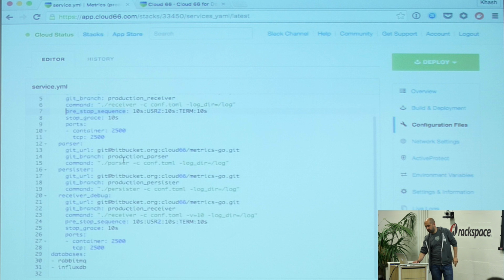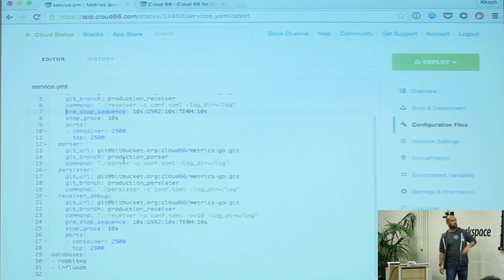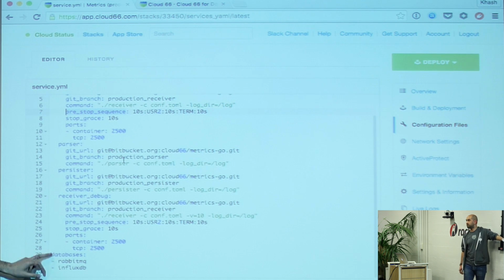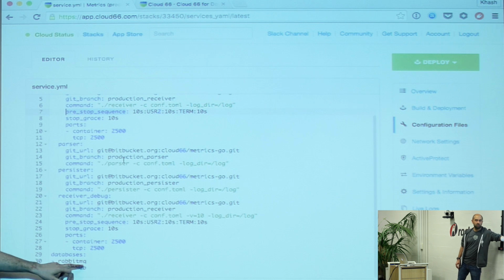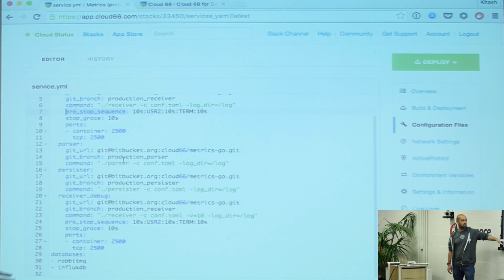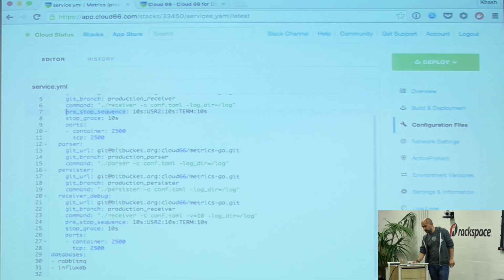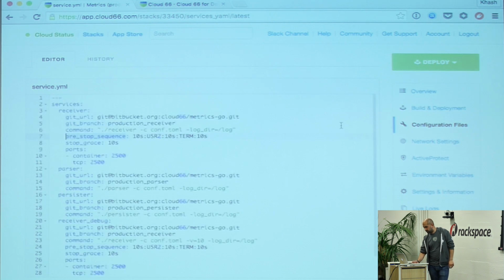As you can see here, that's the difference between this and Docker Compose. You have databases, RabbitMQ and Influx. As soon as I have that, it means I want RabbitMQ, and we deploy RabbitMQ, or Influx, we deploy Influx. You have version control, obviously, for all of it.